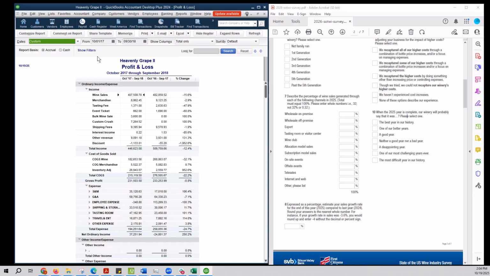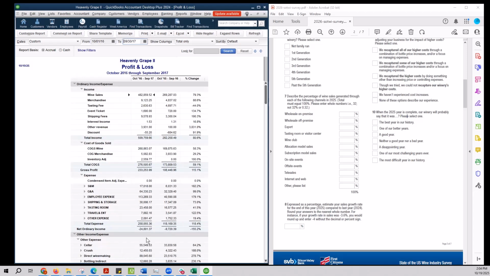If you want to backtrack further, you can keep backtracking these numbers, step them back year after year. So you can see that 2017 was worse than 2016. So again, you can use this report as a way to gauge how to answer number 10. My hunch is that most everyone's going to say it was challenging because of having to find different sales channels to replace the tasting room traffic and the club attrition, and also finding ways to decrease your expenses. So those are the financial questions.